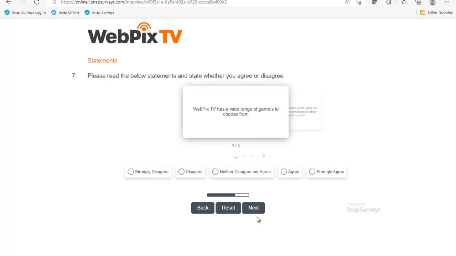So here I've got a number of statements that I'd like the respondent to either agree or disagree with. If I go ahead and respond to some of these statements, you can see it's automatically jumping to the next statement, and it works really well with some of these longer statements.